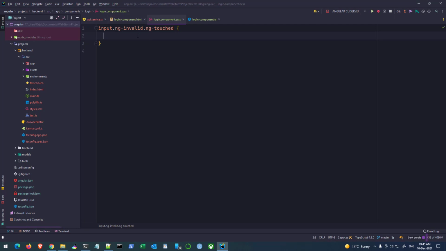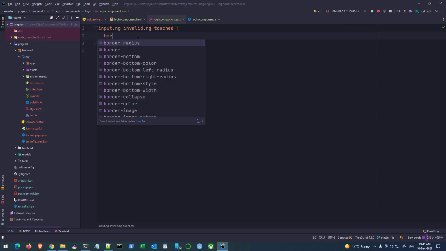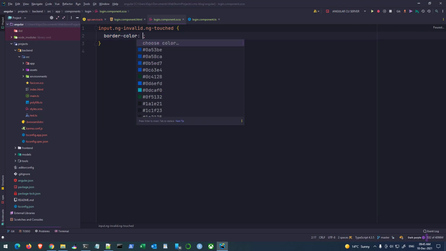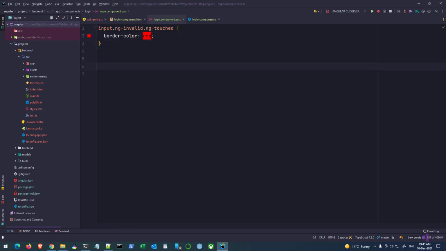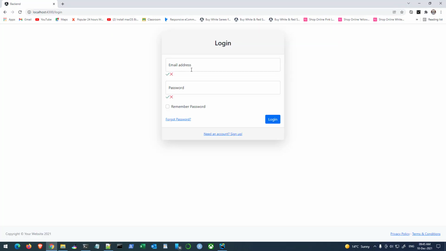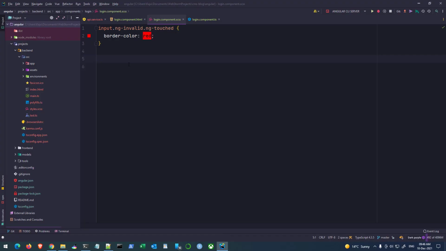When we get those, if the form input is invalid and touched, I want to give it a border color of red. And how can you make it invalid? By simply touching it and removing your cursor, because this is a required field. If I click it and go out, it should give me that particular red border. Okay, let's quickly complete it and we'll see.